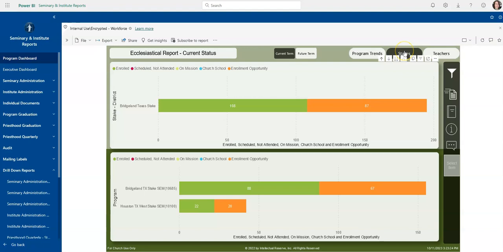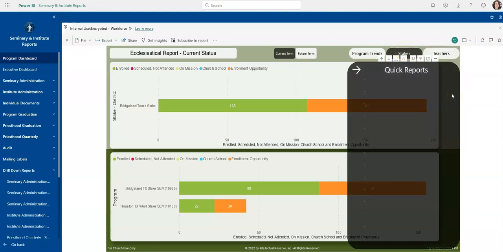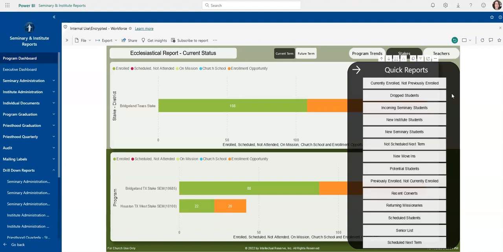We're still in stakes, and now we're going to look at quick reports. In here is where you can pull a bunch of different recruiting reports. You can pull a report for students that have been dropped from your program. Those would be students that didn't attend and we dropped them, or they may have moved from your program.